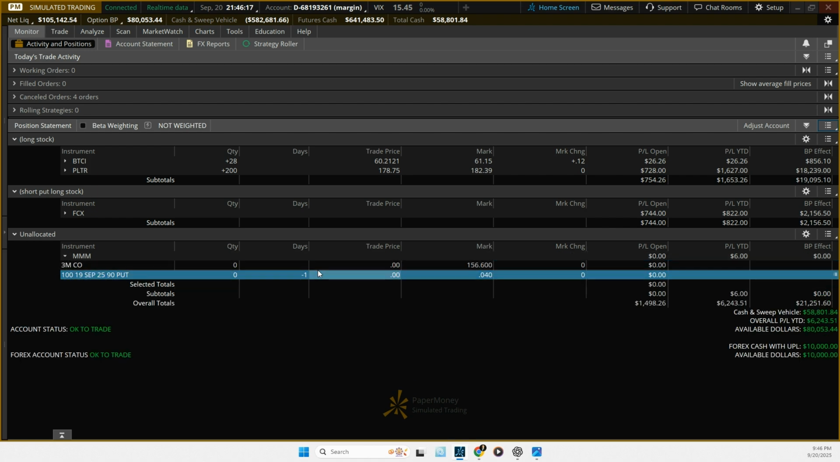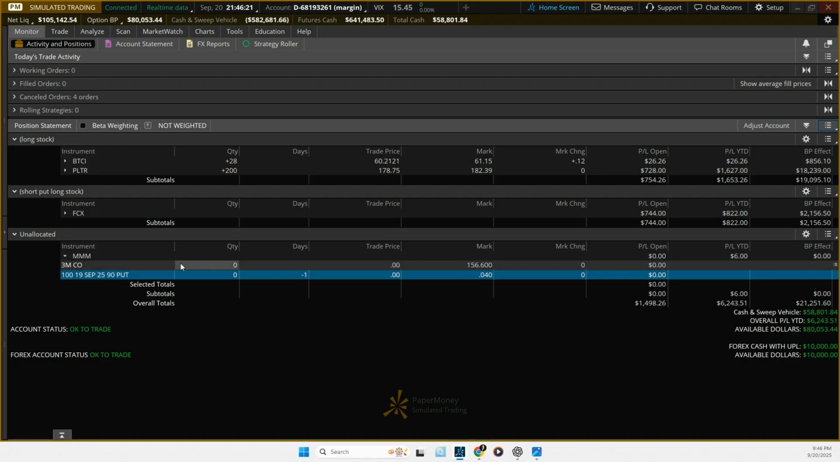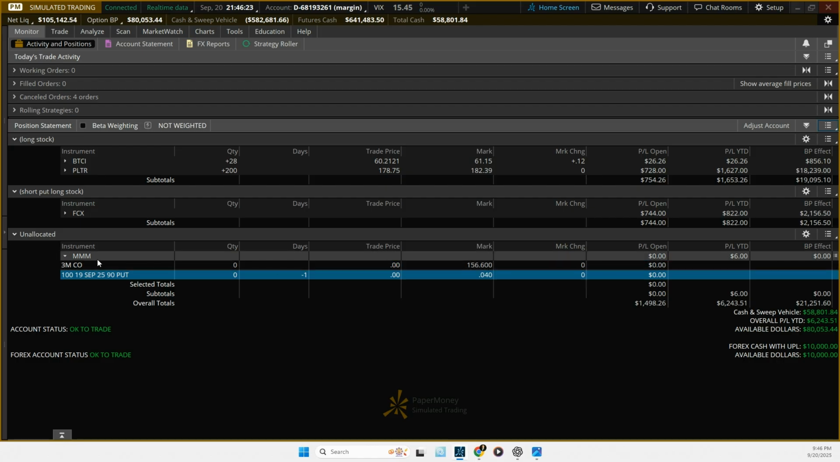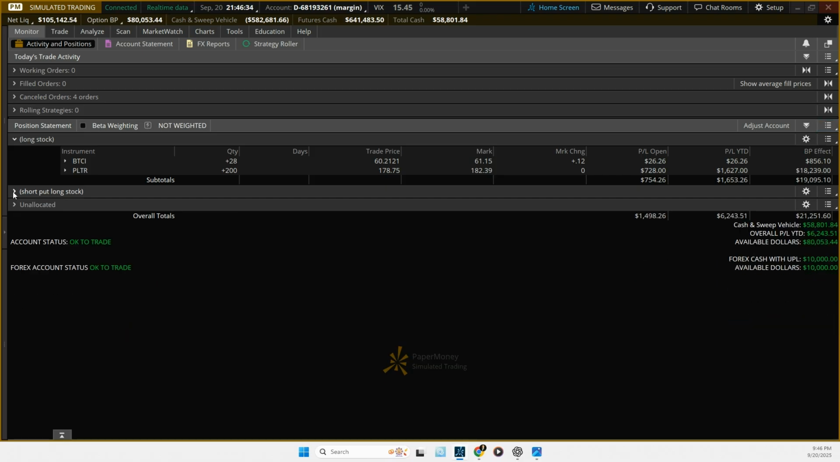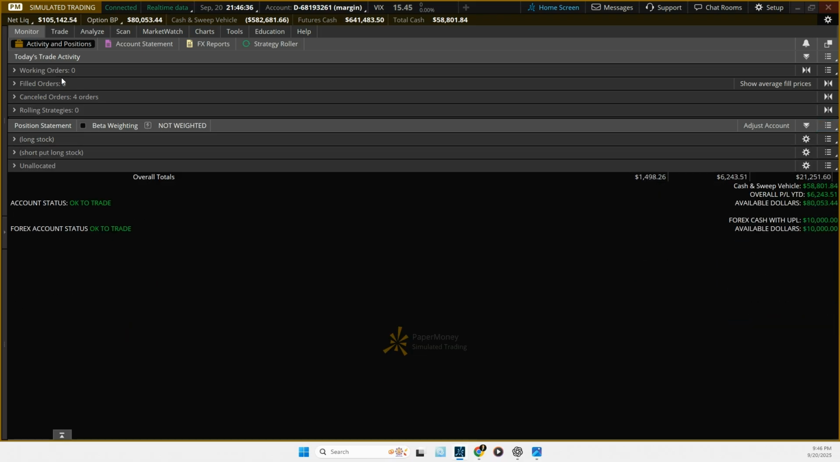Now I'm going to leave this here because this seems to be expired, and it's Saturday when I'm recording this, so I'm seeing what's going on with this. And the simulated trading accounts, sometimes they're a little funky. But okay, so that's the general way to monitor open positions. Monitor tab, activity and positions, and then it'll be in here.